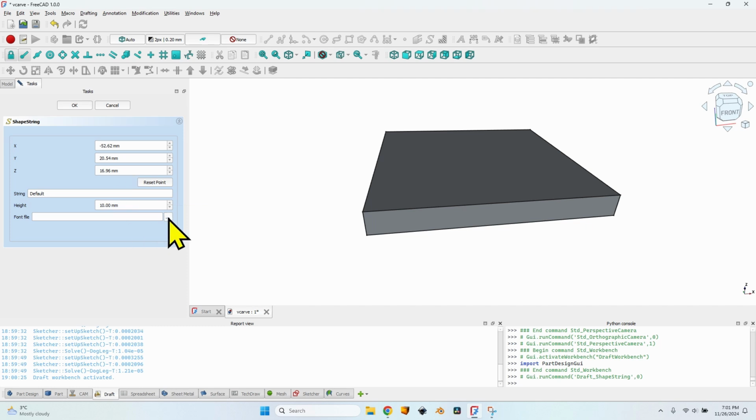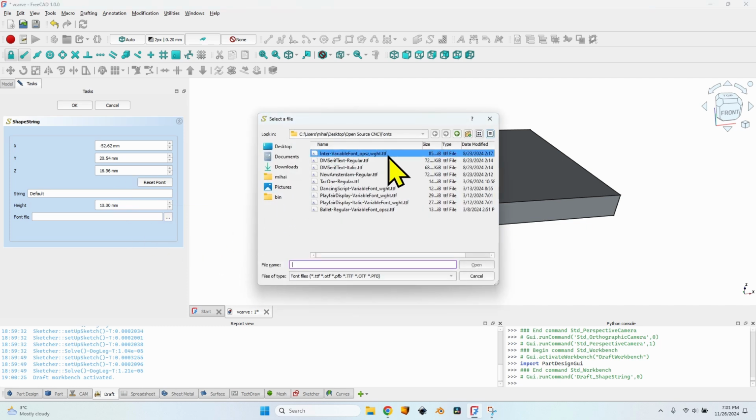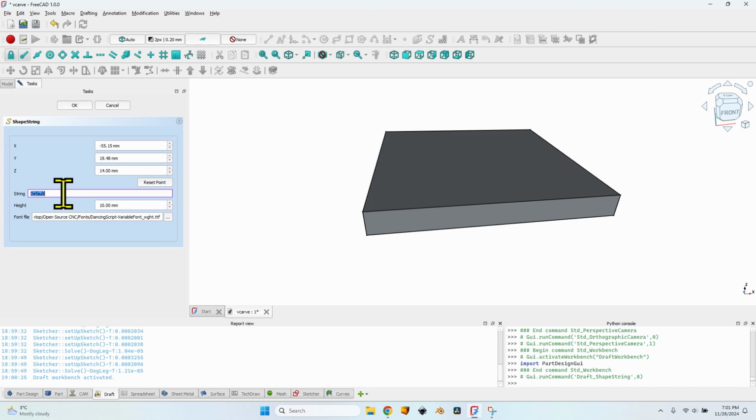And you can do that by clicking on these three little dots, going to a folder where you have TrueType fonts. I have them separately. I could go also to the Windows fonts folder, but I prefer to keep the fonts that I'm using in FreeCAD separately. So let's select the Dancing Script font for now. Click on the Open button and let's type a text which is going to be Open Source CNC. I will leave the height at 10 millimeters. We will see after we click on OK how it will look, and we can adjust the dimensions.